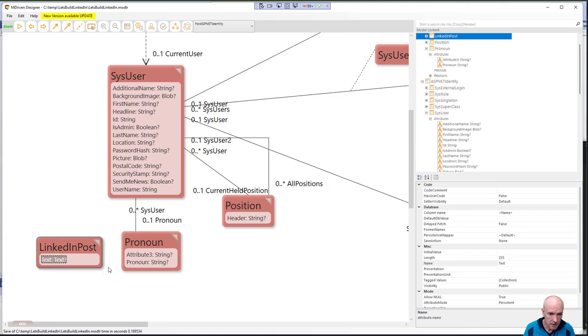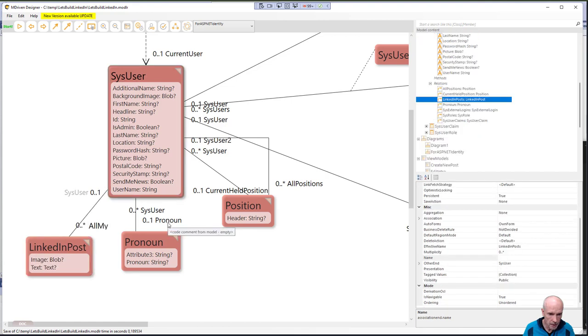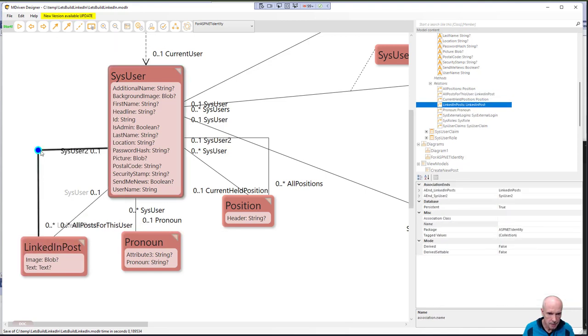LinkedIn post, it's going to have a text, and we're going to do that of type text, which allows for any amount of text. A string will have a limited size in the database, but text covers everything. And we're going to add an image attribute, and the same with that one. It's a blob, and it has the blob type as image. I'm going to name the associations to better describe what it is that we see.